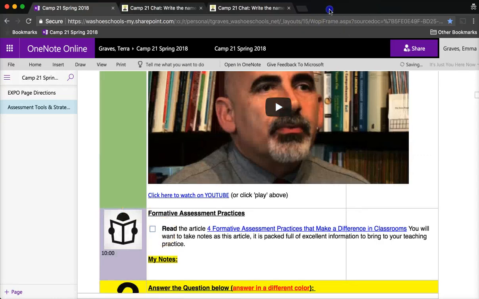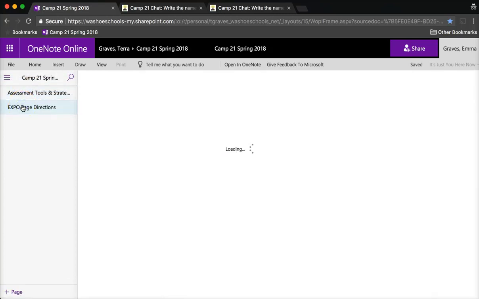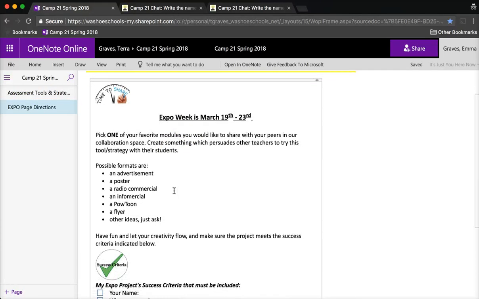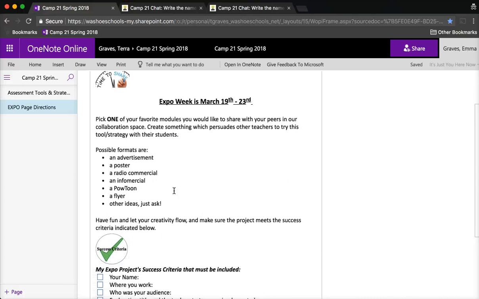All right, so you're going to do 4 of those. And I'm going to move this above the expo, because the expo is done in the very last week. And the directions are here. And basically what you're going to do is persuade other teachers to try this tool or strategy with their students. Now, it can be any of the tools or strategies from all 4 of your modules that you did. You don't have to do the same tool that you used in your Campfire Chat. It can be anything.